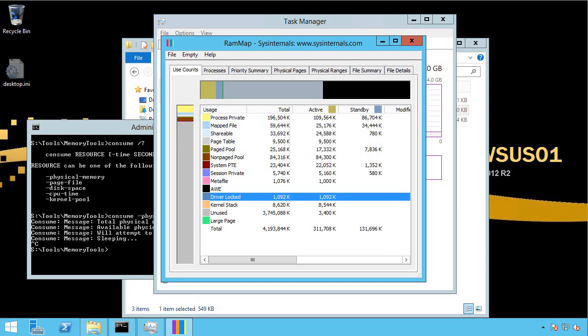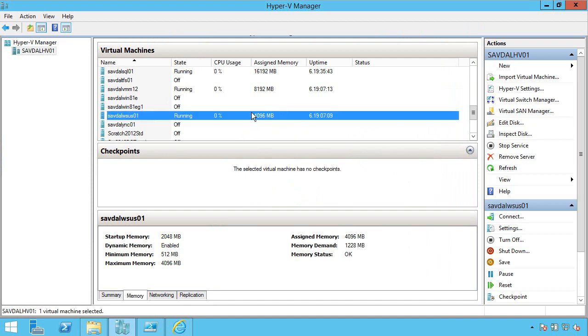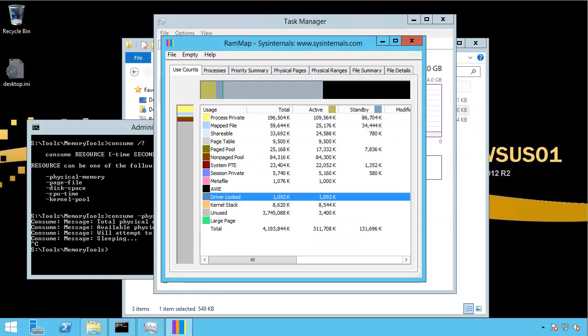But what we'll see is eventually a cleanup will actually happen. You can see it actually only needs this amount plus the 20%, so it should probably come in at around the 1500 mark. We'll see this assigned memory will drop and that balloon driver and that driver locked will actually go up again. So I'm going to give that a little bit of time.